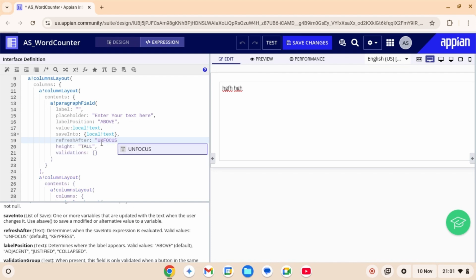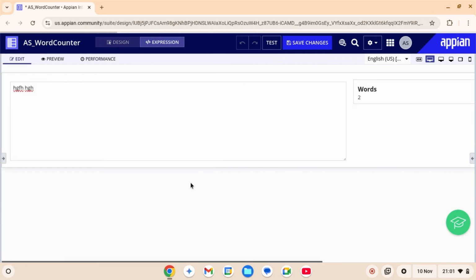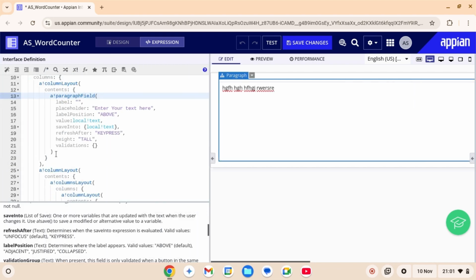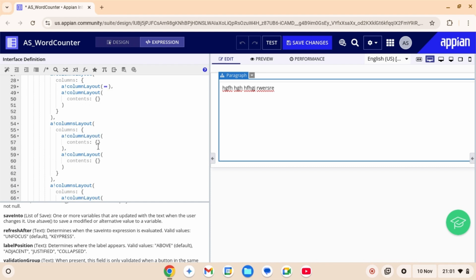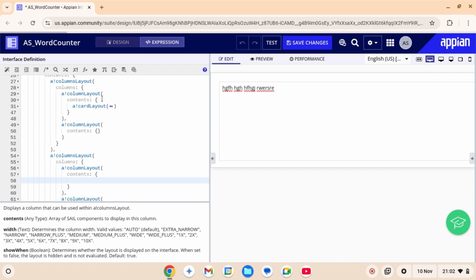Okay, if I set it to key press, it is going to update the paragraph every time the user types in this field. As you can see, as soon as I set the refresh after to key press, the word count updates automatically as I type, and there is no need for a button. The word count changes in real time based on the input. The word count has been updated to 4, as there are 4 words in this string.